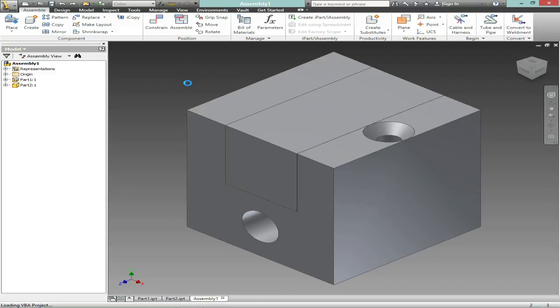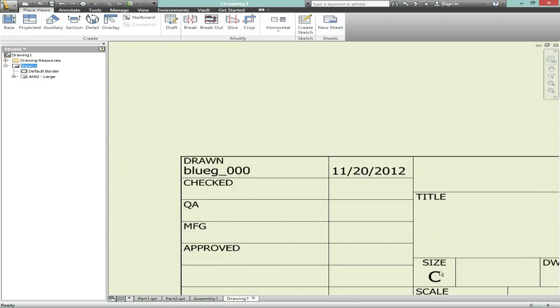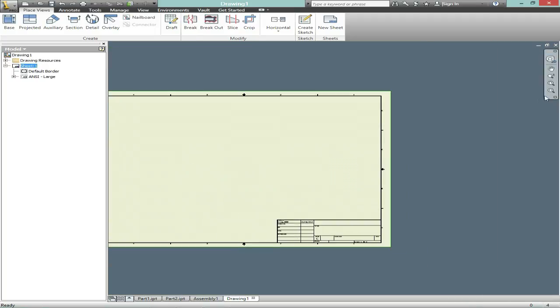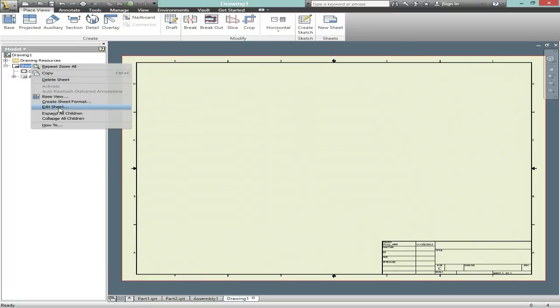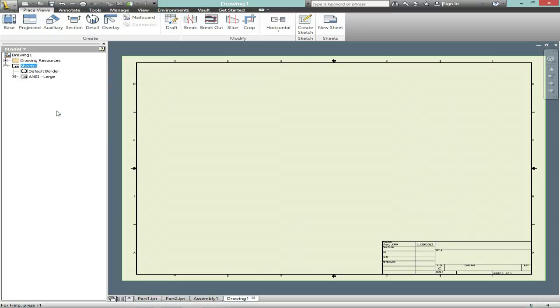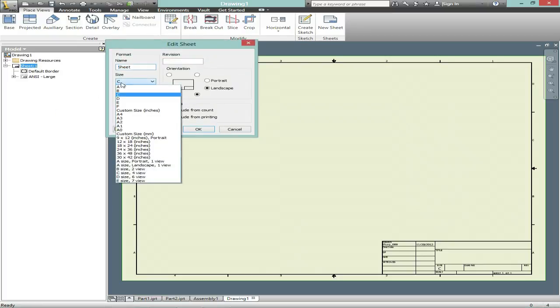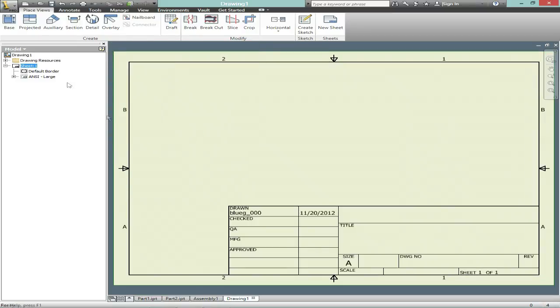It'll take a little while to load up. So now that my drawing's loaded up, I'll change the sheet size, since as you can see it's a C-size border. We don't need that big of a border right now. We can just use an A size. So right click on the sheet 1, edit sheet, and under size hit A and check OK.